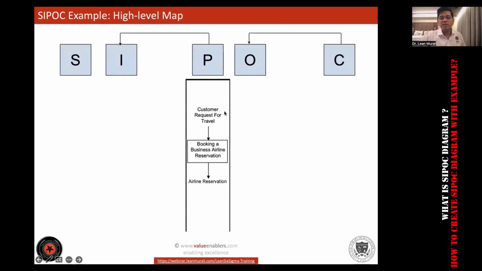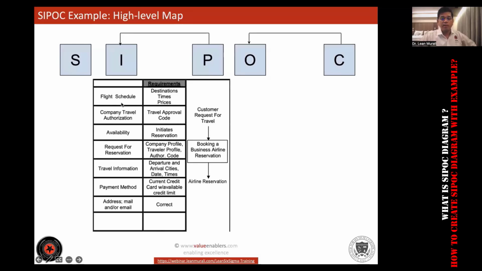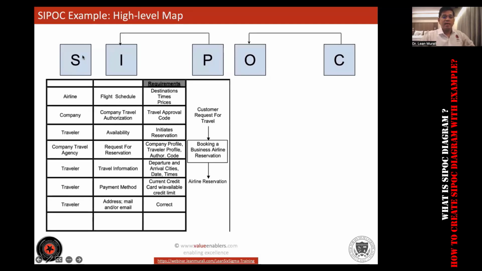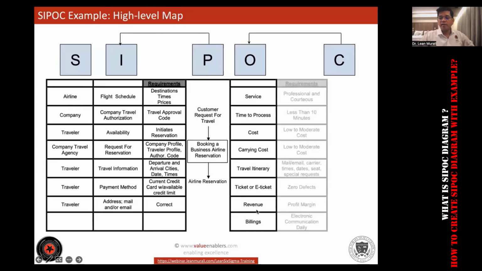If you see here, customer request for travel, book the airline reservations, and you do the airline reservation. The requirements are, ideally, I would like you to write the requirements. Destination, time, travel approval code, initiates reservations, company profile, all the details are the requirements for this input. And who provides these inputs? What are the inputs? That flight schedule, company travel information, availability, request for reservation, etc. And supplier is airline, company, traveler, etc. And outputs, right? Service, time to process, cost, carrying cost, travel itinerary, etc.